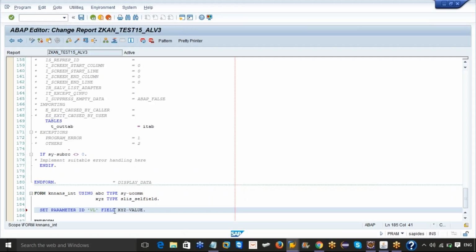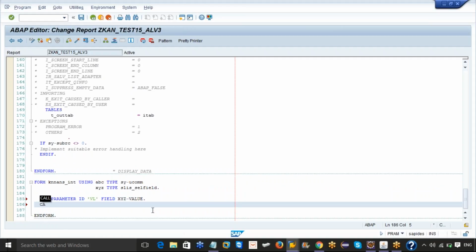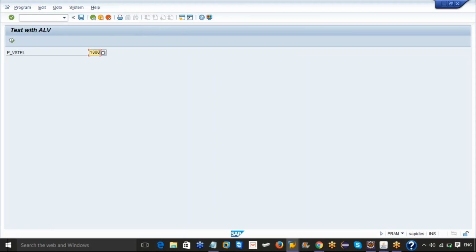XYZ is a work area inside which it has a value. That value will be whatever you double click, right? After that you say call transaction VL03N. Now let us save it. Check it and activate. Execute this.